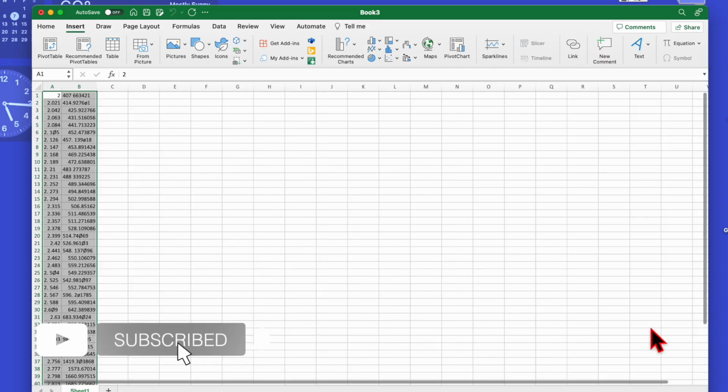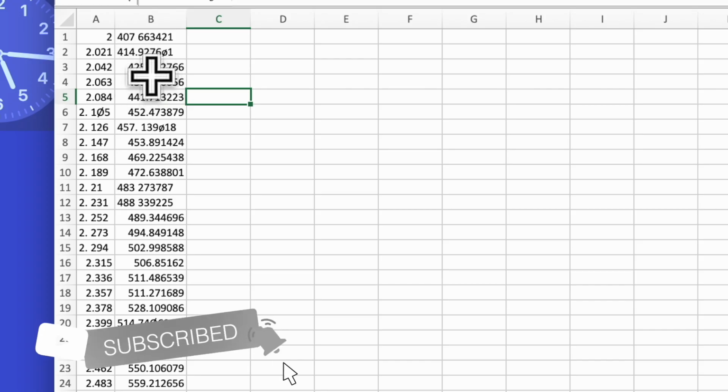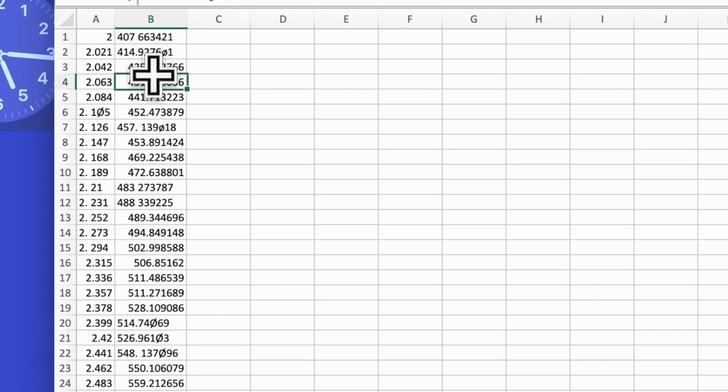Insert anywhere. This way we can see the data is inserted from the PDF into Excel, and now it's editable. I hope this video may have helped you to insert data from PDF into the Excel file.